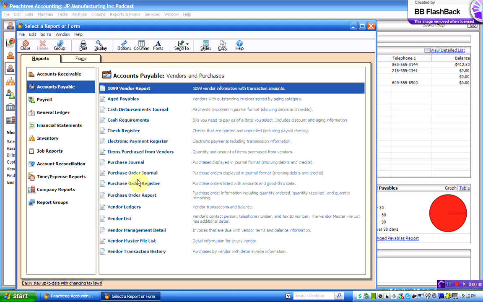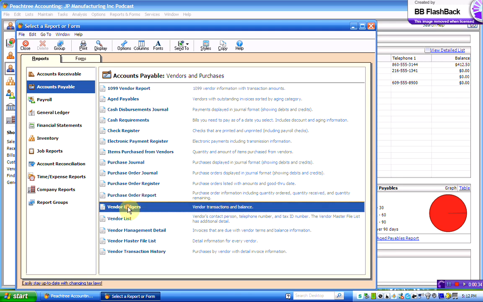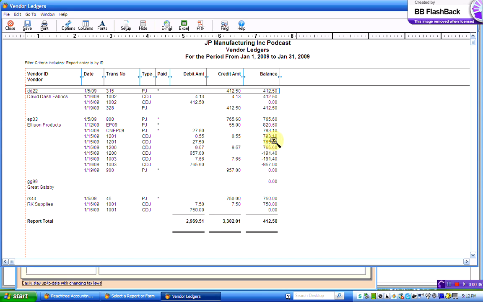And here we are, we go down the list and we go to the vendor's ledgers. So we open those, and this one shows us all the transactions that have taken place for this period, January the 1st, 2009 to January the 31st, 2009. We can go into any one of these.